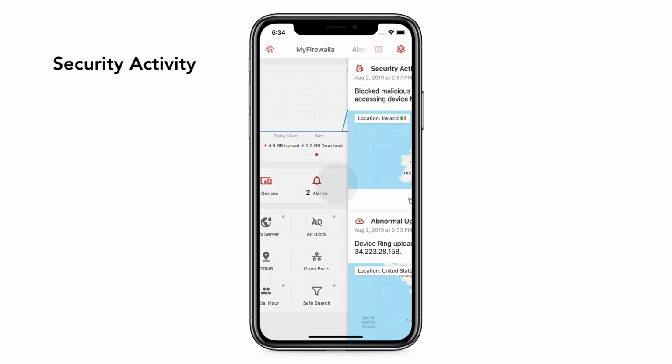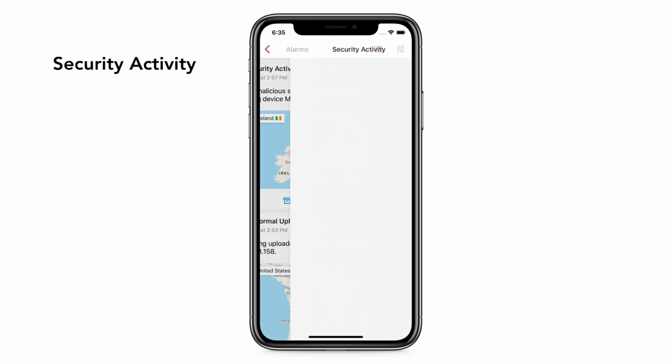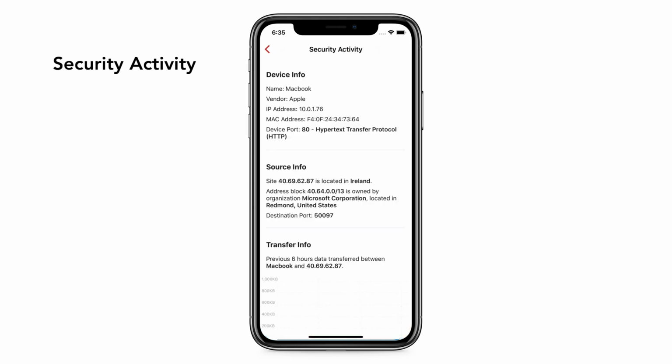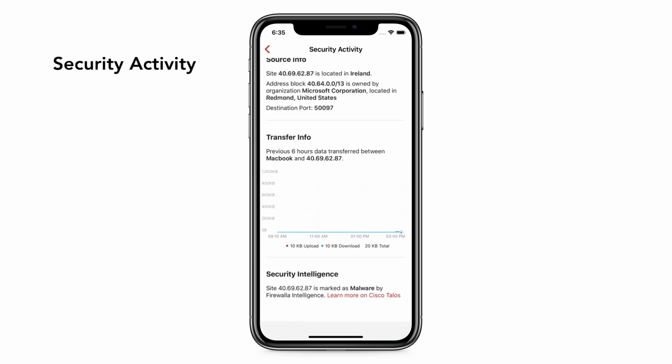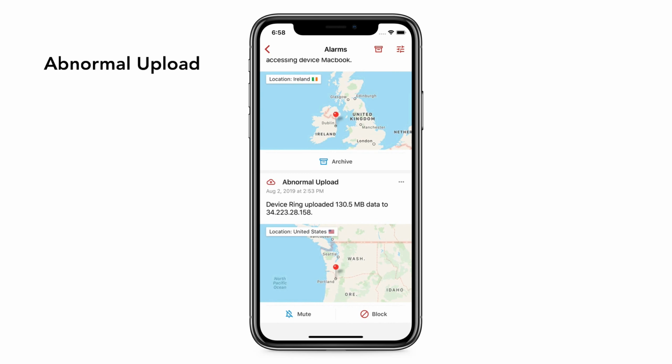This type of alarm only has an archive option because the system has taken action for you. When you open the alarm detail page, the security intelligence section shows you why the IP address is considered dangerous. You can tap on the link to learn more. Now, let's take a look at another alarm type called abnormal upload alarm. This type of alarm tells you that the data transfer appears to be different from your typical network behavior. Firewalla analyzes behavior for a period of time, so even if the device has left the network after uploading, you will still receive an abnormal upload alarm.